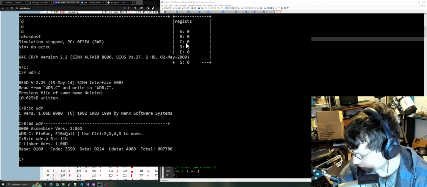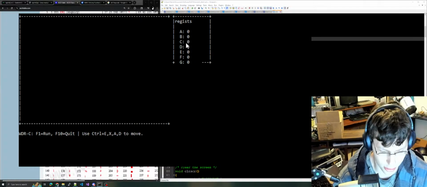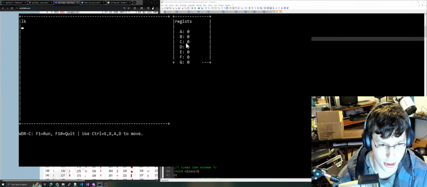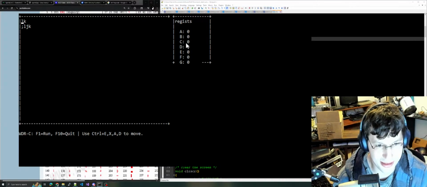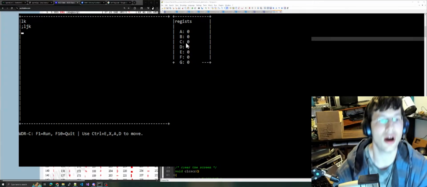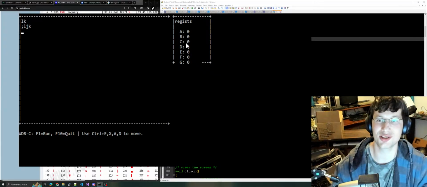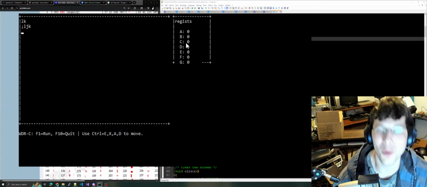So let's try this again. Okay. So let's type, enter, and then do Control F. Control F moves. Control D moves. Control S moves. And Control X moves down. It works. My screen editor works.